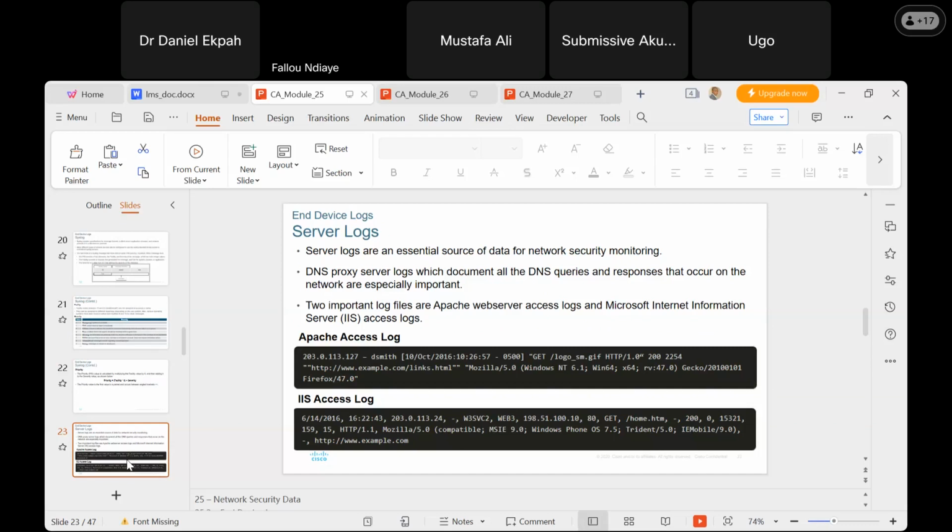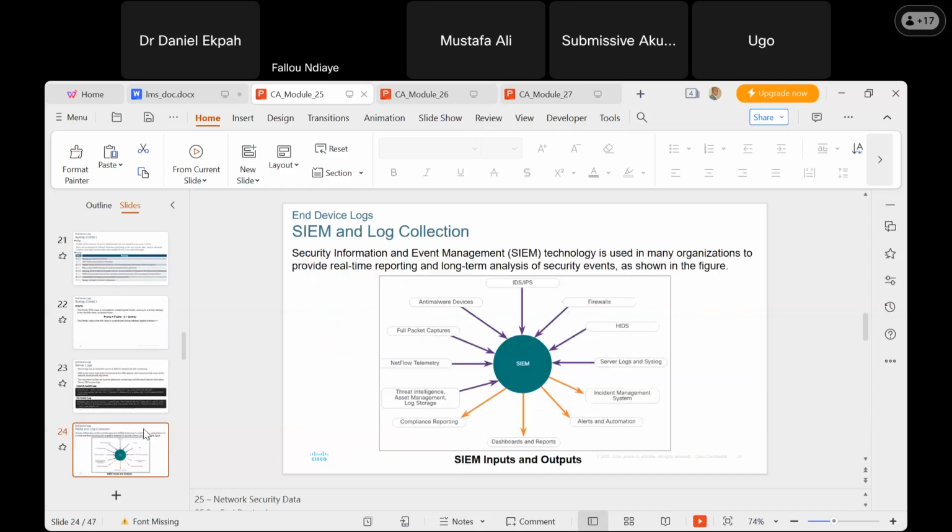So you can see for your Apache servers, like for your web, you can see the log, and then you can also see the log for your IIS access log, which is Microsoft Internet Information Server. Now, all these logs capture real-time activities, like we say for the DNS, to capture all the DNS query responses and all that. And this is for you to be able to assess at every point in time what has transpired in terms of activities.